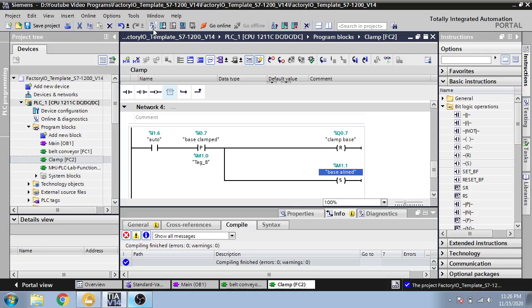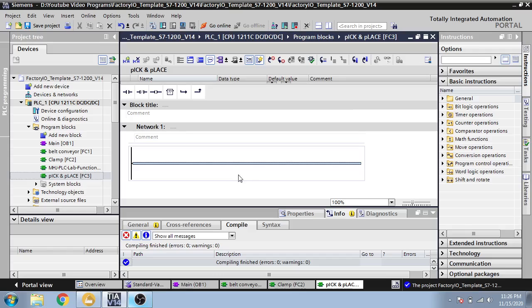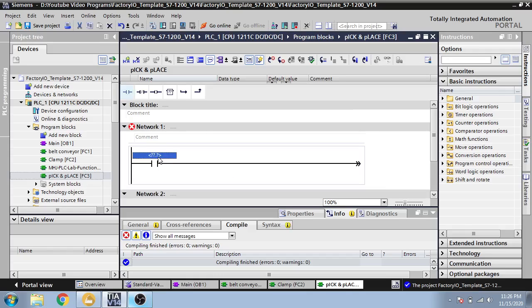Now I am going to program our final block. So what do we need? We need another one, and the name we call it is pick and place. So here is our new block. We also need an auto.